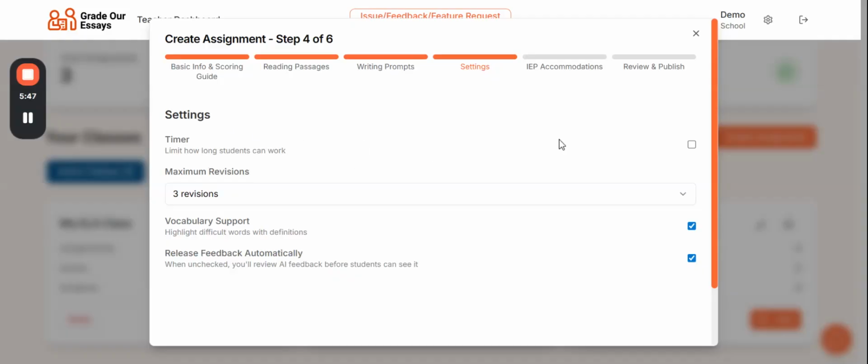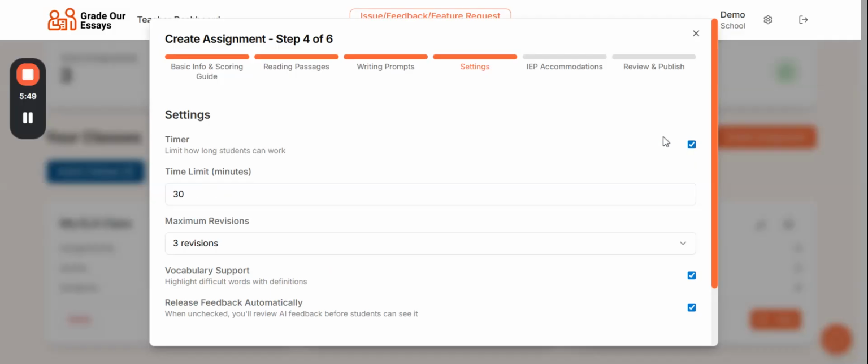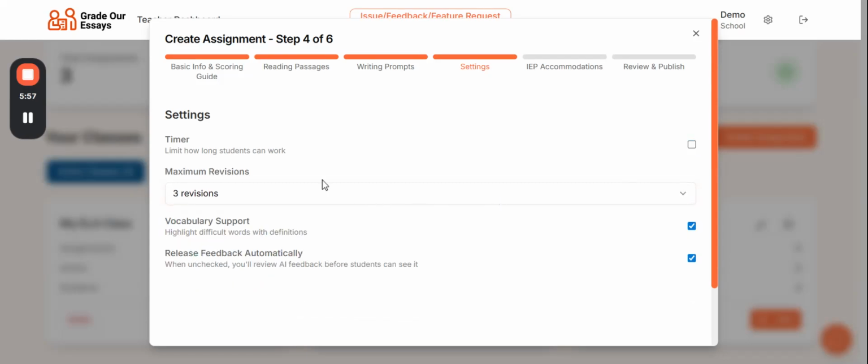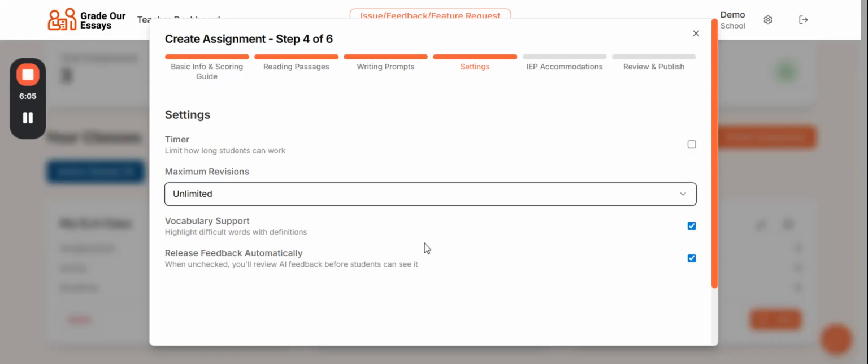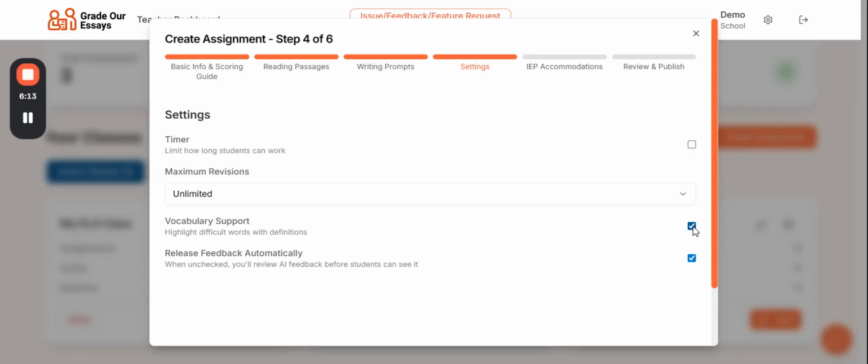Here are your settings. So if you want to put a timer for your students, you can put a timer in here. You can give them a certain amount of time, or you can have no timer. Another feature is that you can say how many revisions you want to allow them. 1, 2, 3, 5, or even unlimited. Let's say unlimited. Let's have them work on it for a long period of time. Vocabulary support, this highlights the difficult definitions. You can unclick that here if you'd like.